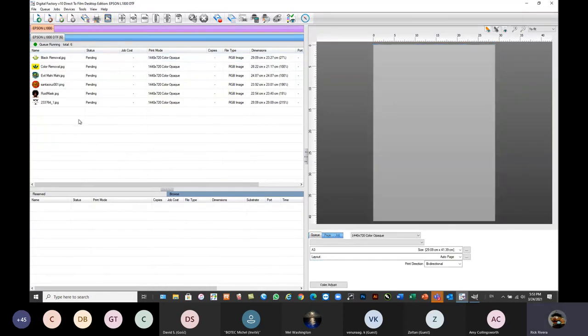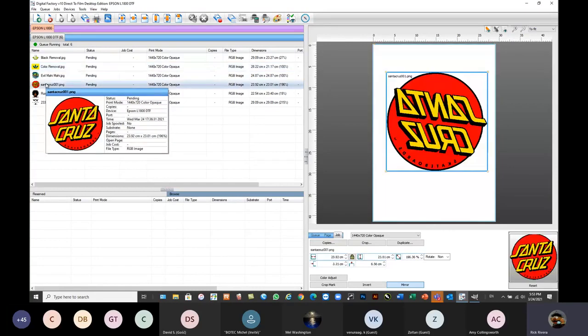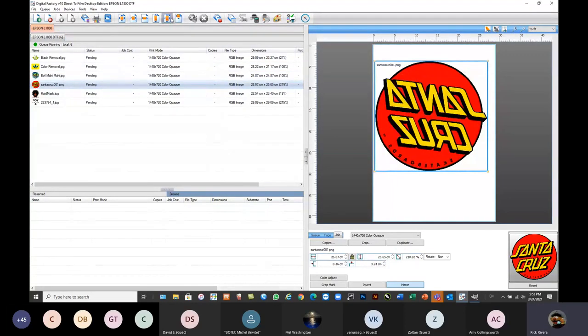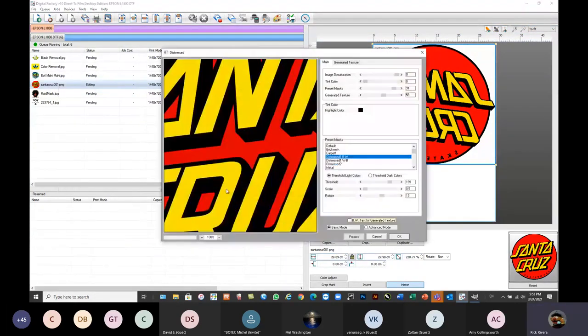Okay, so the next thing I wanted to show you here is some of the other filters we have. One that we have is our effects filters. So we actually have a really cool one here, which is our distressed filter.